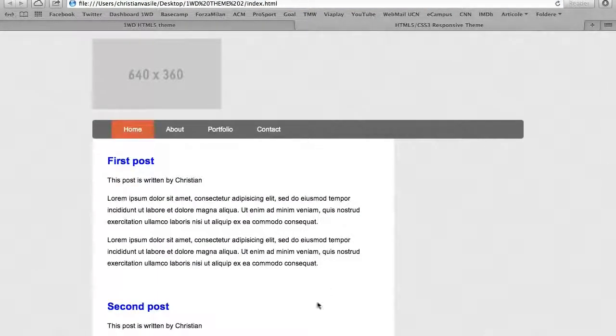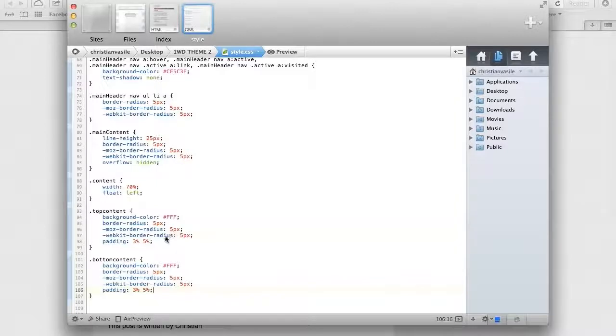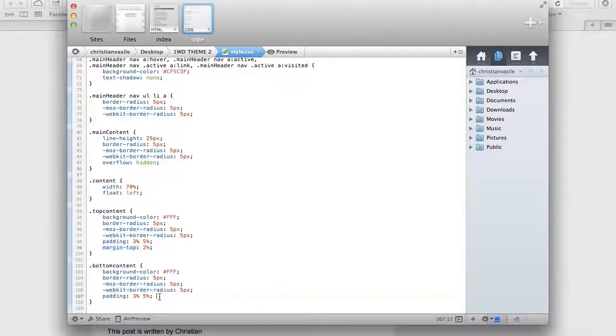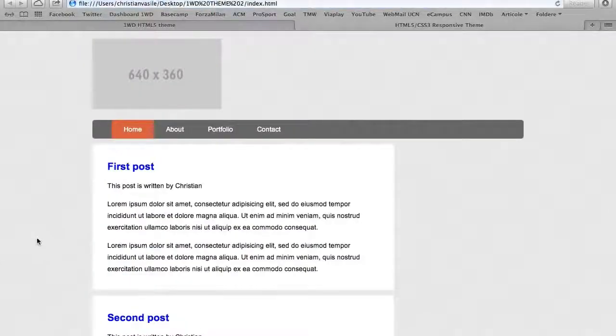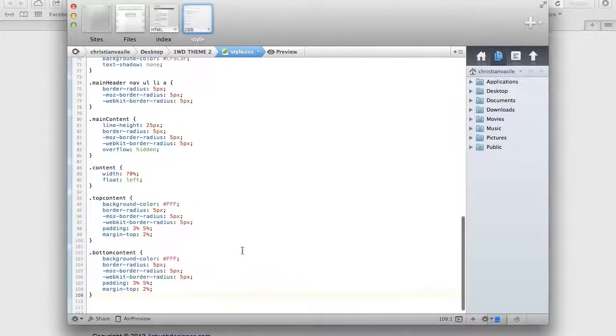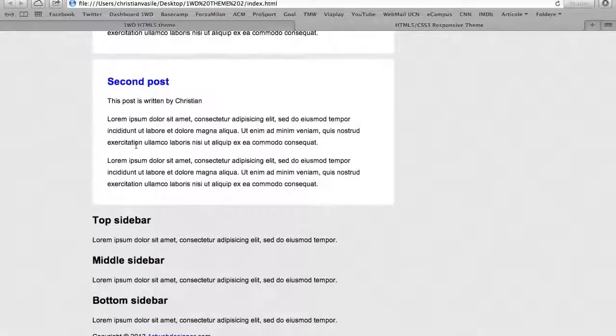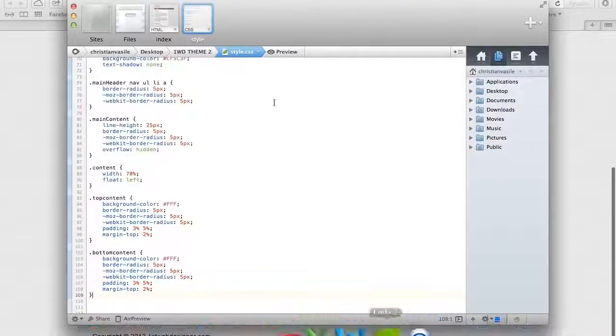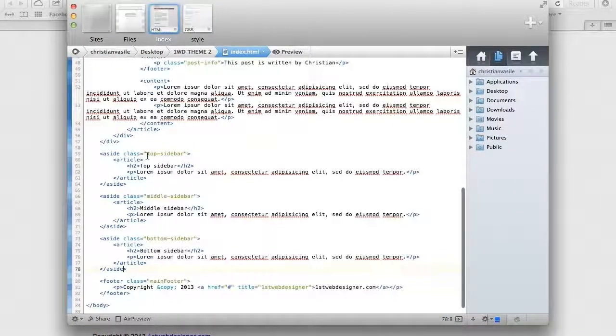Another thing is that we need to give them a margin, and so to the first post, which is the top content, we're gonna give it a margin top of let's say 2 pixels, and then we want this one as well to have a margin top of 2 pixels. So what we want to do now is take these sidebars and put them into their place where they should actually be, and make them look nice. They are called top sidebar, middle sidebar, and bottom sidebar.